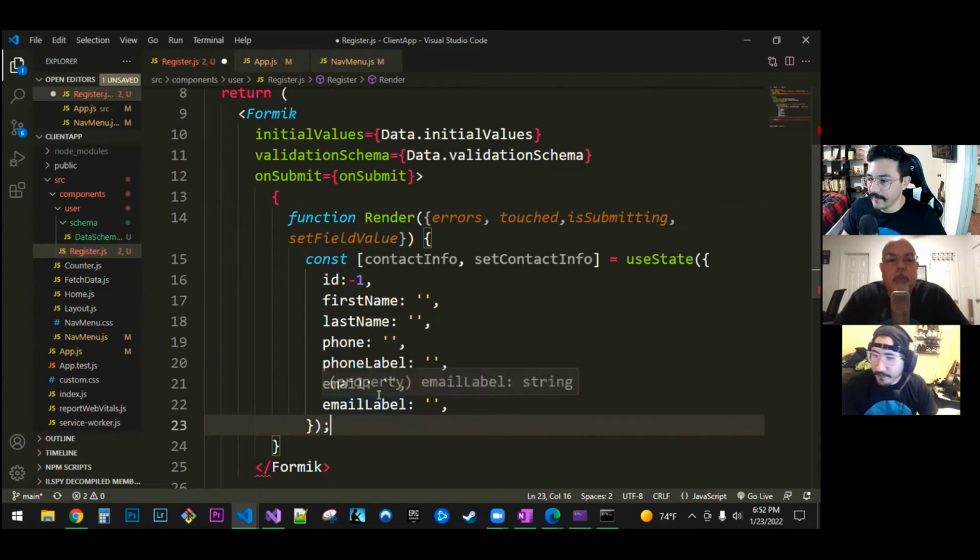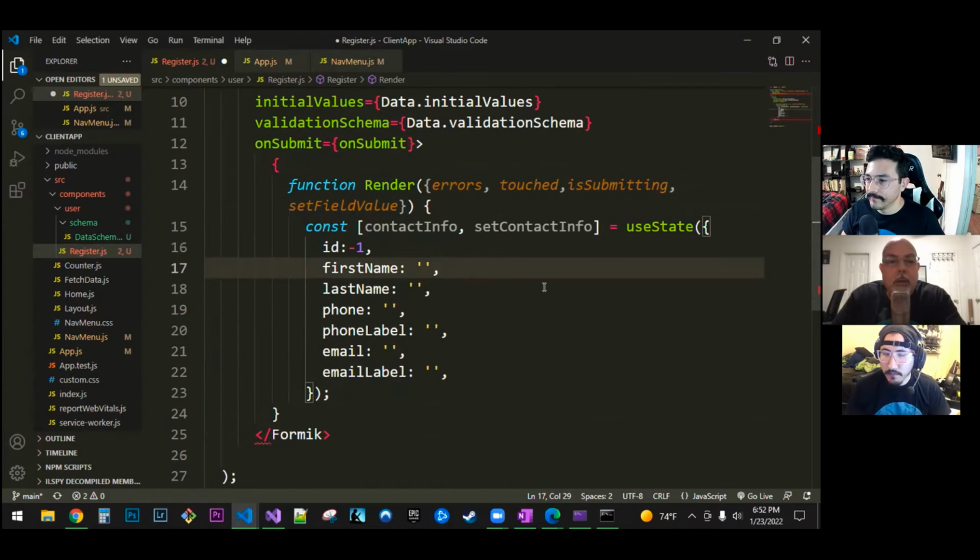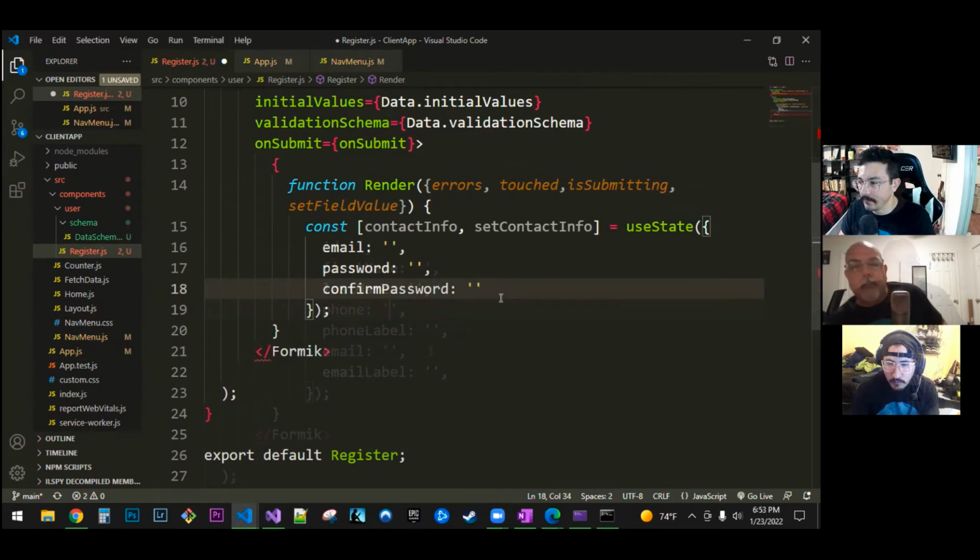Cool. So this gives us, remember the curly braces, it indicates that this is JavaScript that needs to be executed. So it needs to be evaluated. So in here, we're using the state. So we need to go and change our state to be the email, password, and confirm password. Okay, let's go look at, see what else we got to add.